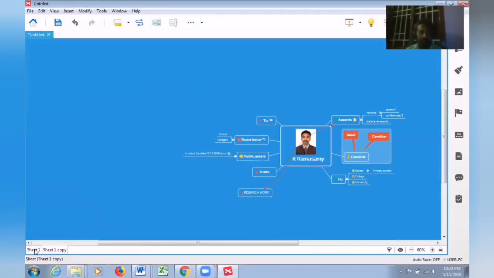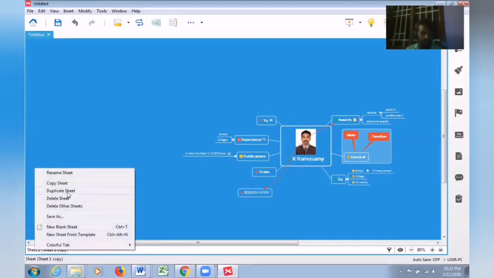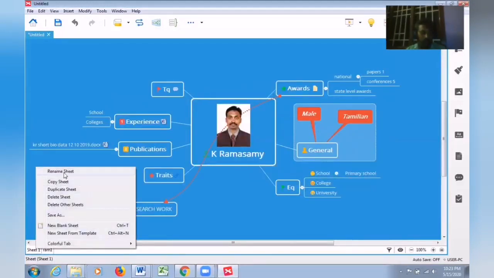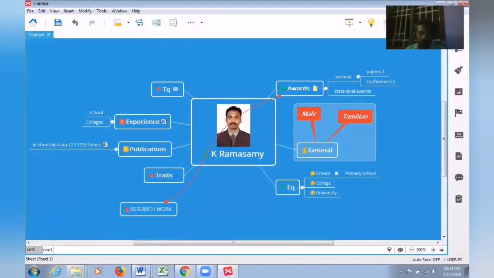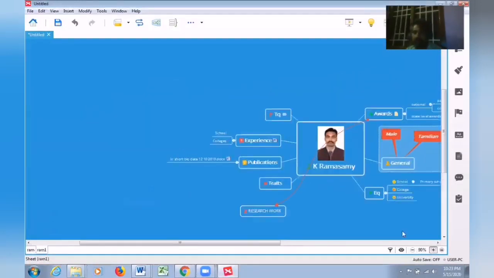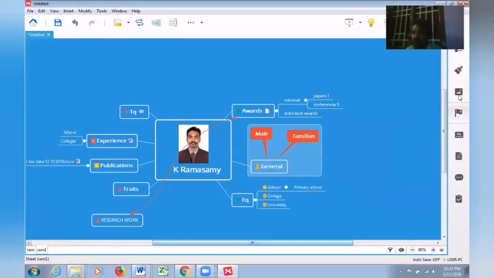Okay, now let me give a name for the sheet. Okay, I just give a rename. I give RAM1. Okay, and for this I want to give a rename. I want to give RAM. So I got two worksheets, and maybe this is in this color. Fine. I select RAM1 and I increase the zoom level, and I just go to theme.